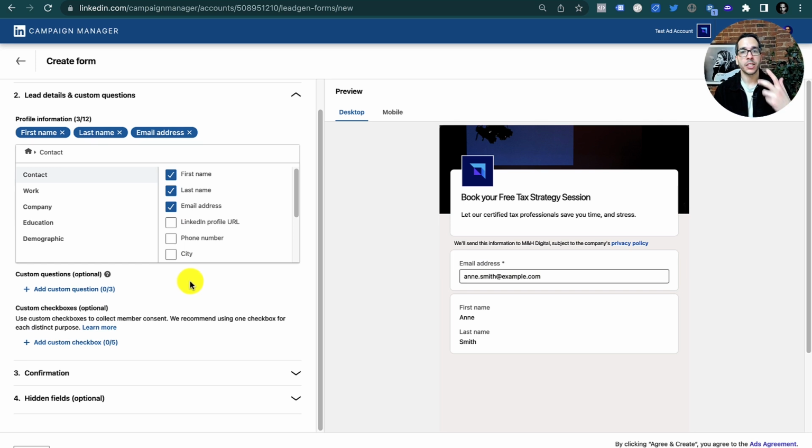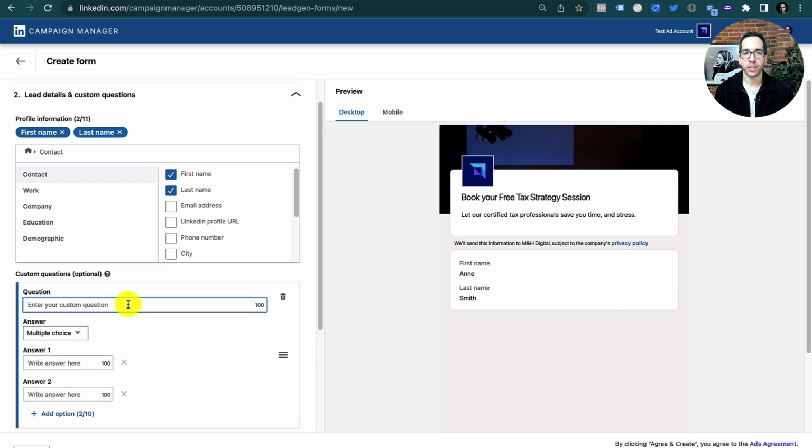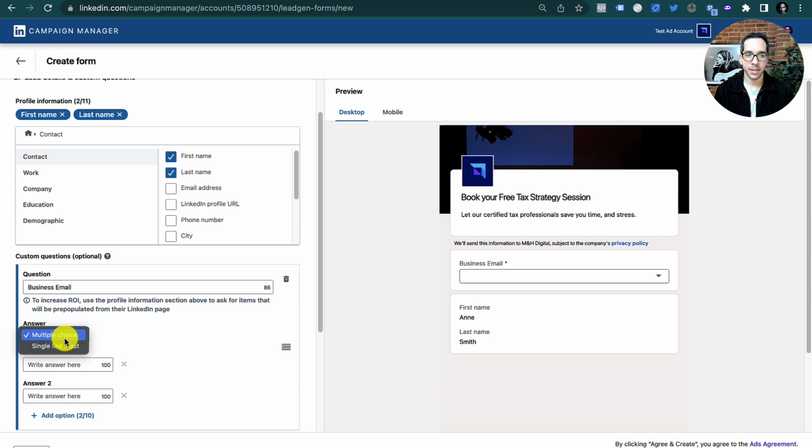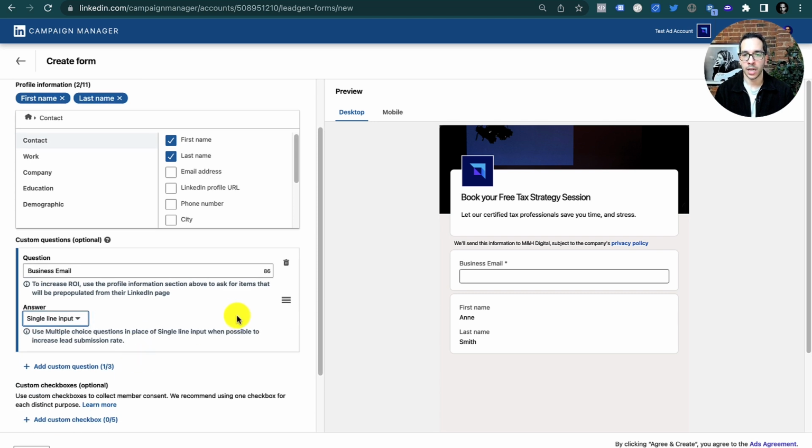This is what information we want to get from the customer. So it's going to default to first name, last name, and email address. Very important here, I want to remove the email address because I don't want people to give me their personal Gmail address. So I'm going to add a custom question here, and I'm going to say business email. So they have to manually type into a single line what that business email is.